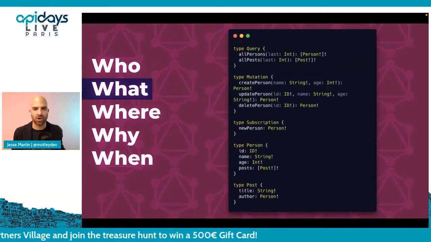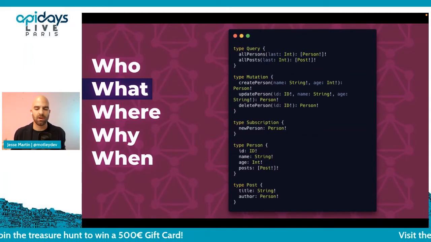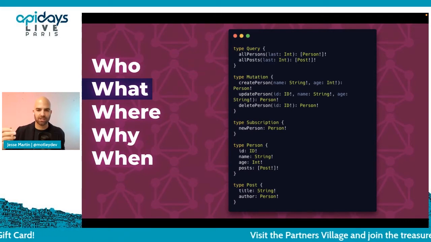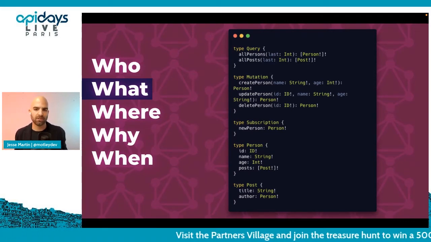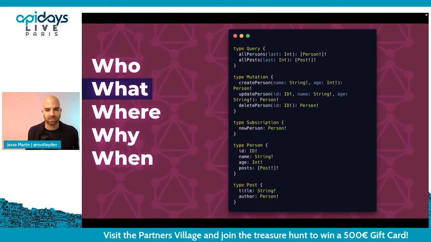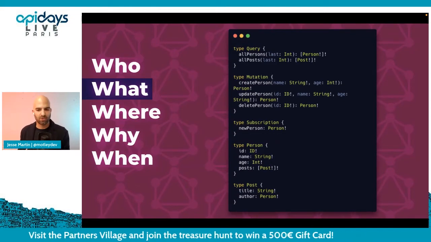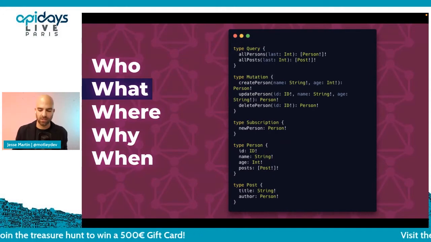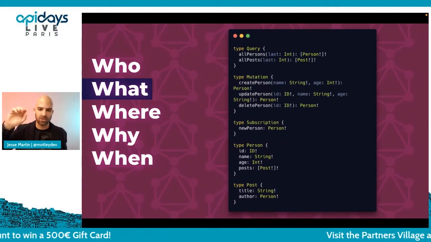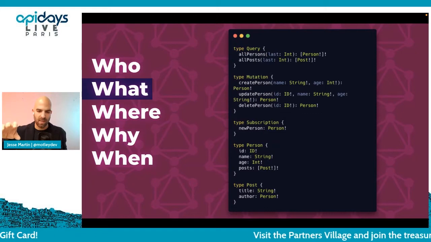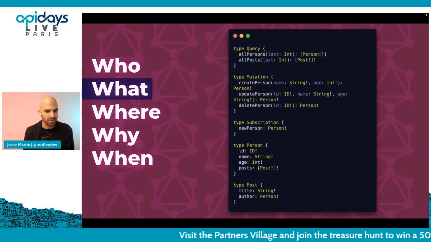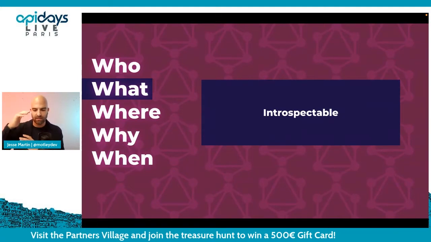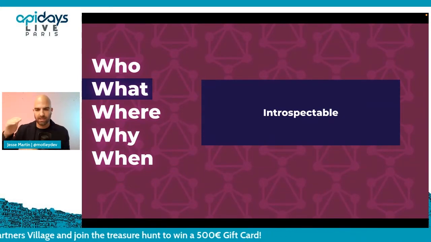So GraphQL is a strongly typed language. You're able to say that all persons are able to fetch an array of people, all posts, an array of posts. Persons can have relations to posts, and vice versa. And this is all defined inside of the actual schema. So we've got the execution runtime. We have the schema itself. And then we have the fact that the schema becomes introspectable.